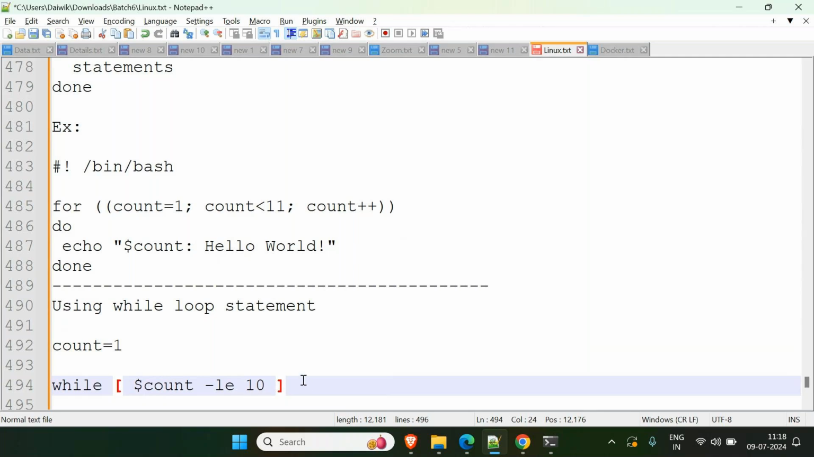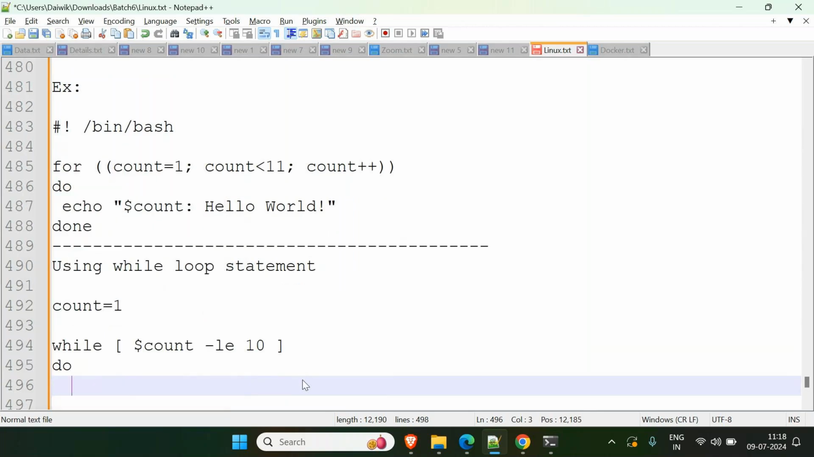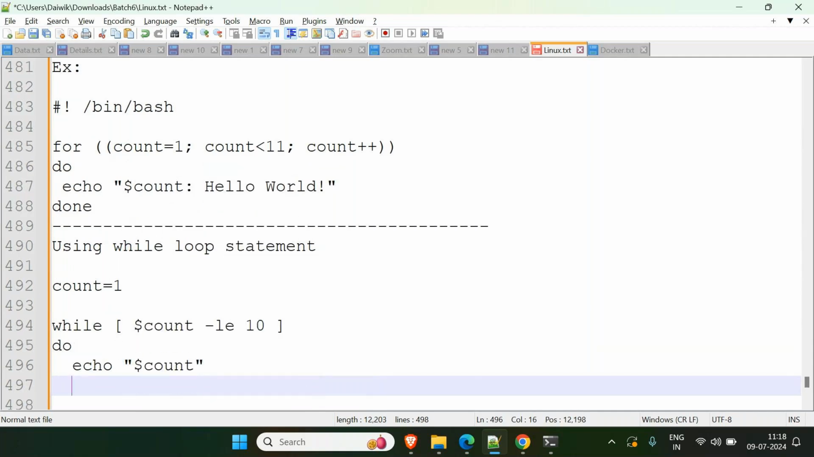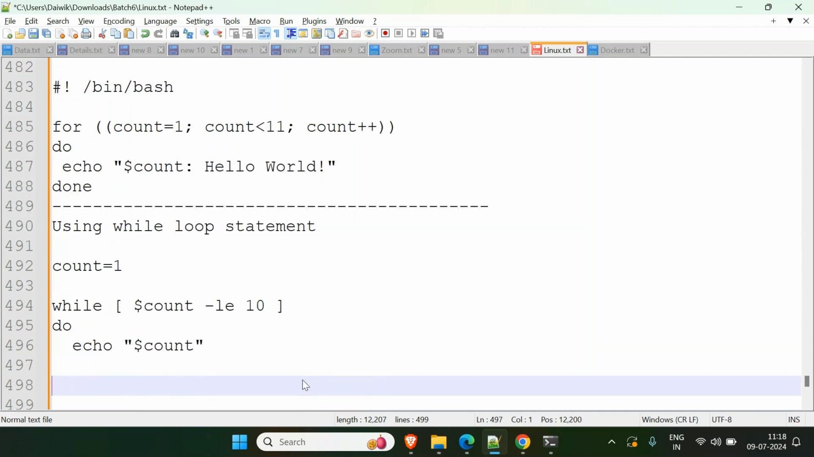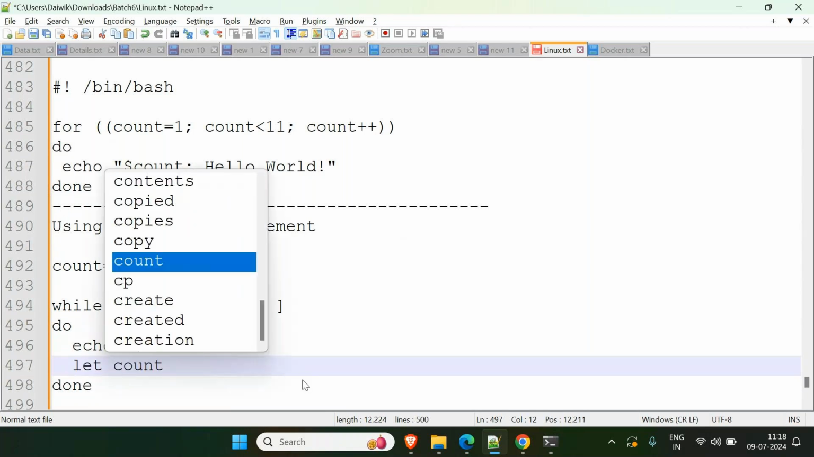If it is less than 10, then what do you want to do? I'll say simply echo. I want to print the counter itself, count. And before you enter done, I have to write one more statement. You have to increment your count. So how to increment the count? You should say let count plus plus. This way you have to do.